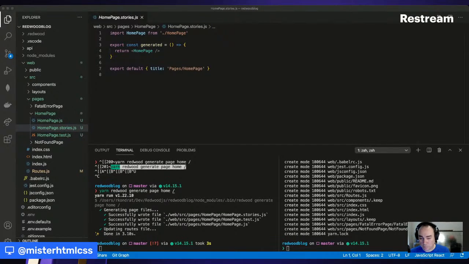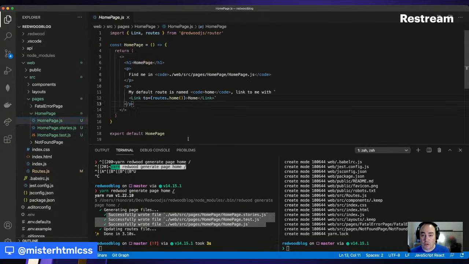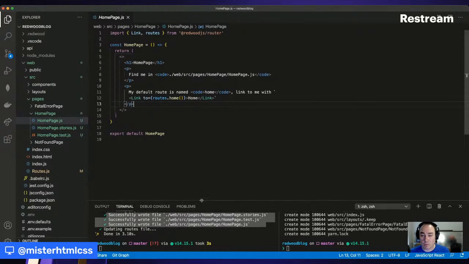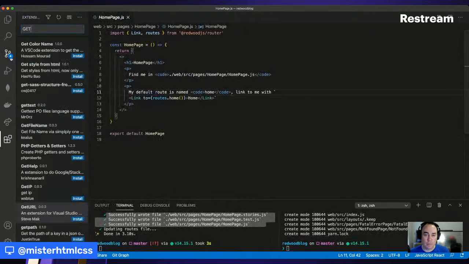So we digress. Let's go back to our nicely built page. Look at that. I did a stories, which is Storybook, did a test, and then I created the actual page. So let's look at our page. We'll make this a little smaller. Okay, then we got our link, our routes. Great. There it is. Route to home. Code home. Okay. Nice.